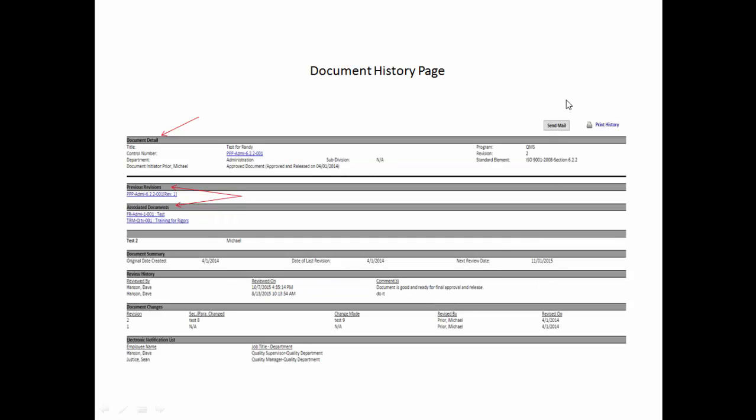This shows a document history page of when a document was created. It'll show any previous revisions of that document, as well as any documents that were associated with the creation of this new document, and a full history on who had the authority and approval, and the electronic notification list information herein.